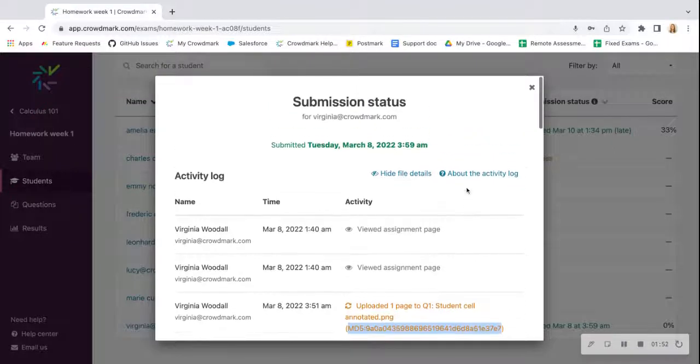If you would like more information about the activity log and what all of the different actions mean, you can click on this link here, and it's going to take you to a really useful help document which walks you through all the different activities and also the MD5 hash and what it means.